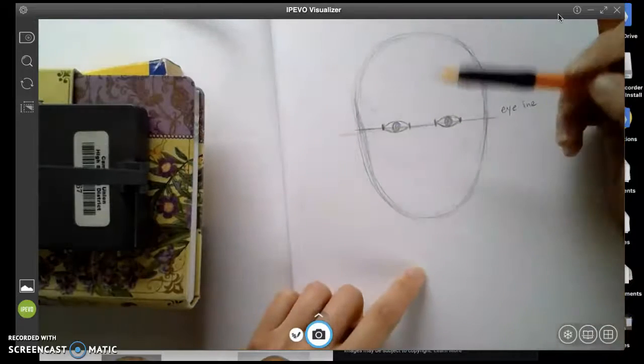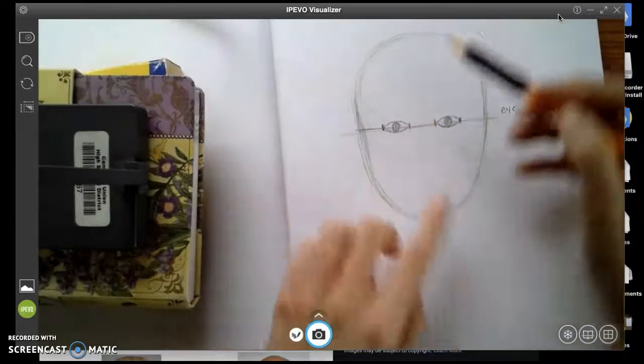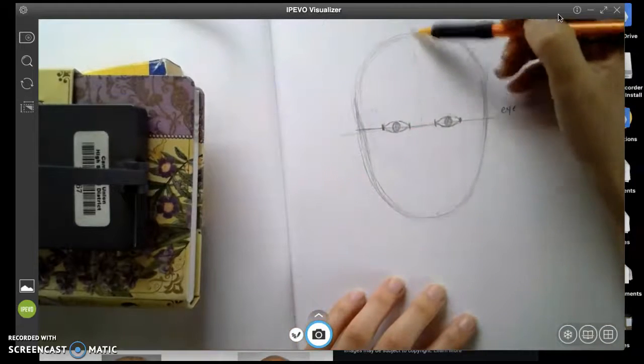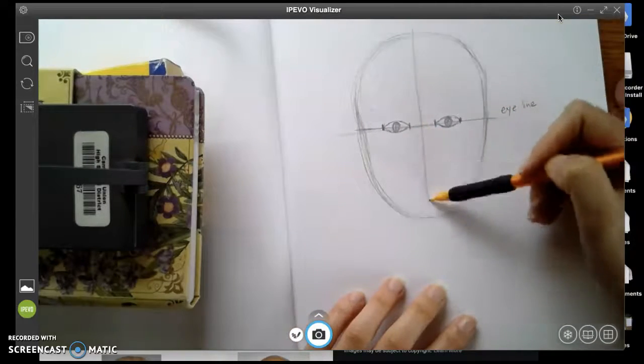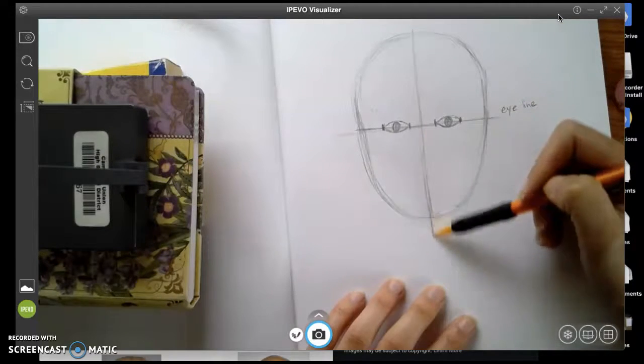Okay, the next thing we're going to do is, well, we can now kind of cut our face in half that way. There we go. We'll do that so we have a nice cross, and that way we can have everything centered. Now that we're done with the eyes, we can center everything.